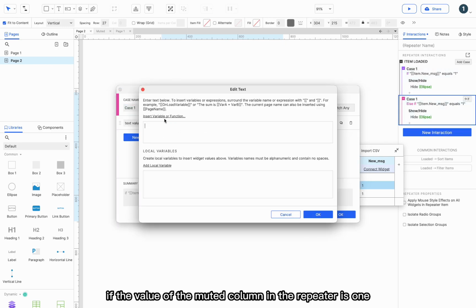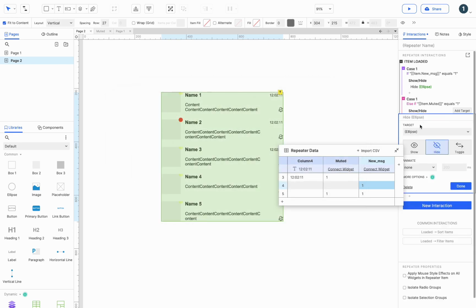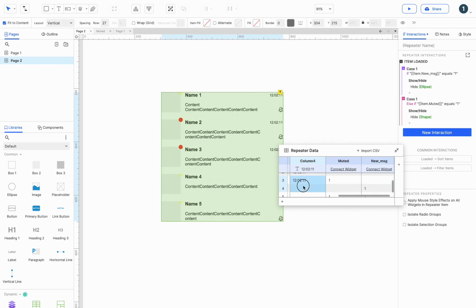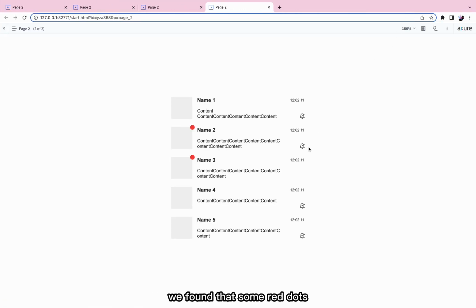If the value of the muted column in the Repeater is 1, hide the muted icon. Preview the prototype, we found that some red dots and muted icons have disappeared.